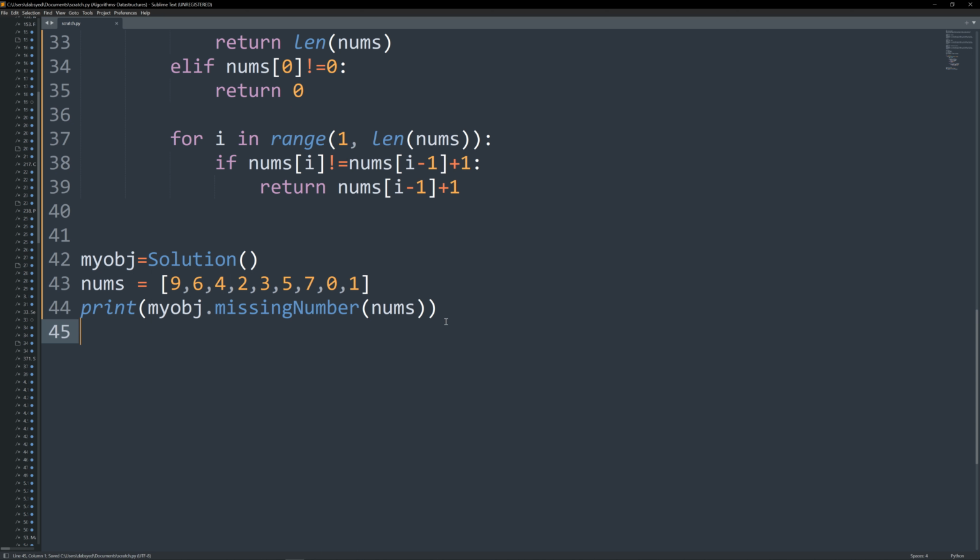It completes our program. Let us run it using Ctrl+B in the Sublime Text Editor. It says that the missing number is 8, so the program is functioning accurately.